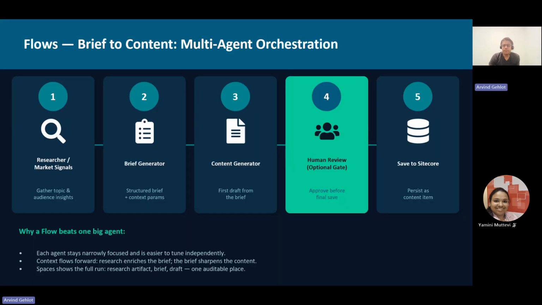So this is the pattern marketing teams reach for the most: campaign from brief to content, 5 stages, 5 agents, with the output of each feeding the input for the next agent. The optional human review gate at stage 4 is worth calling out.